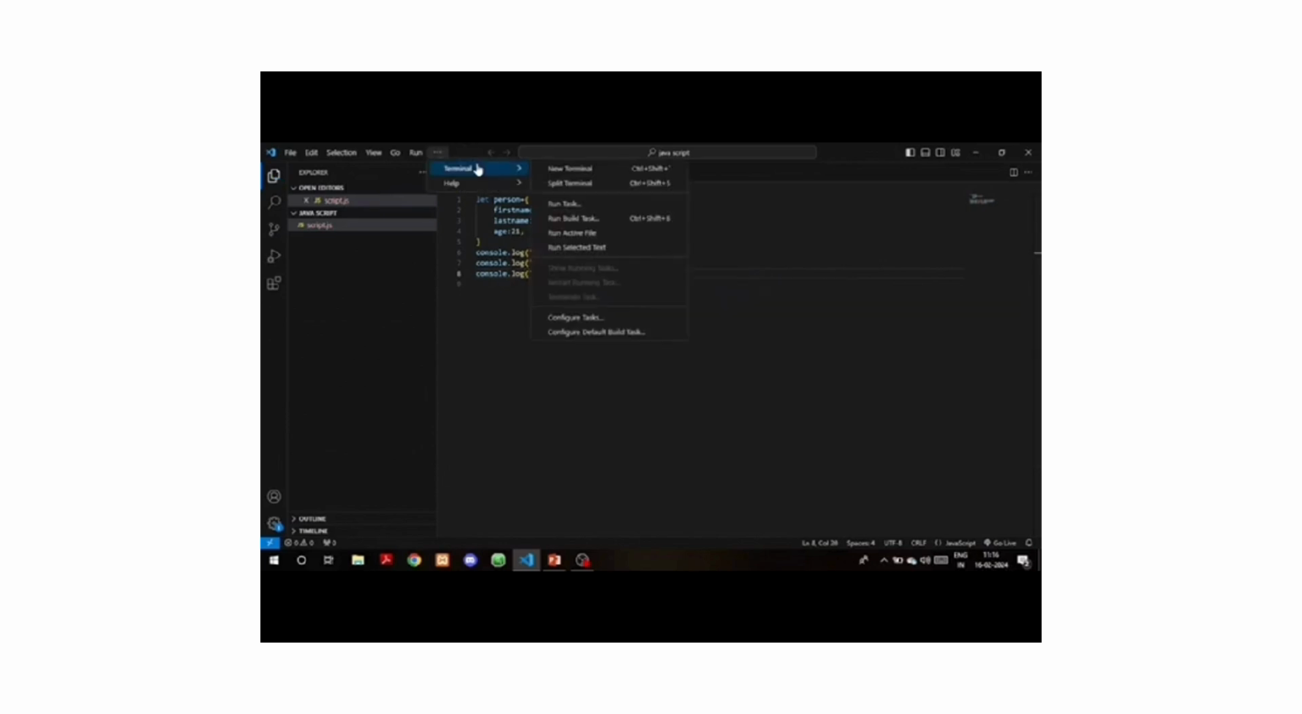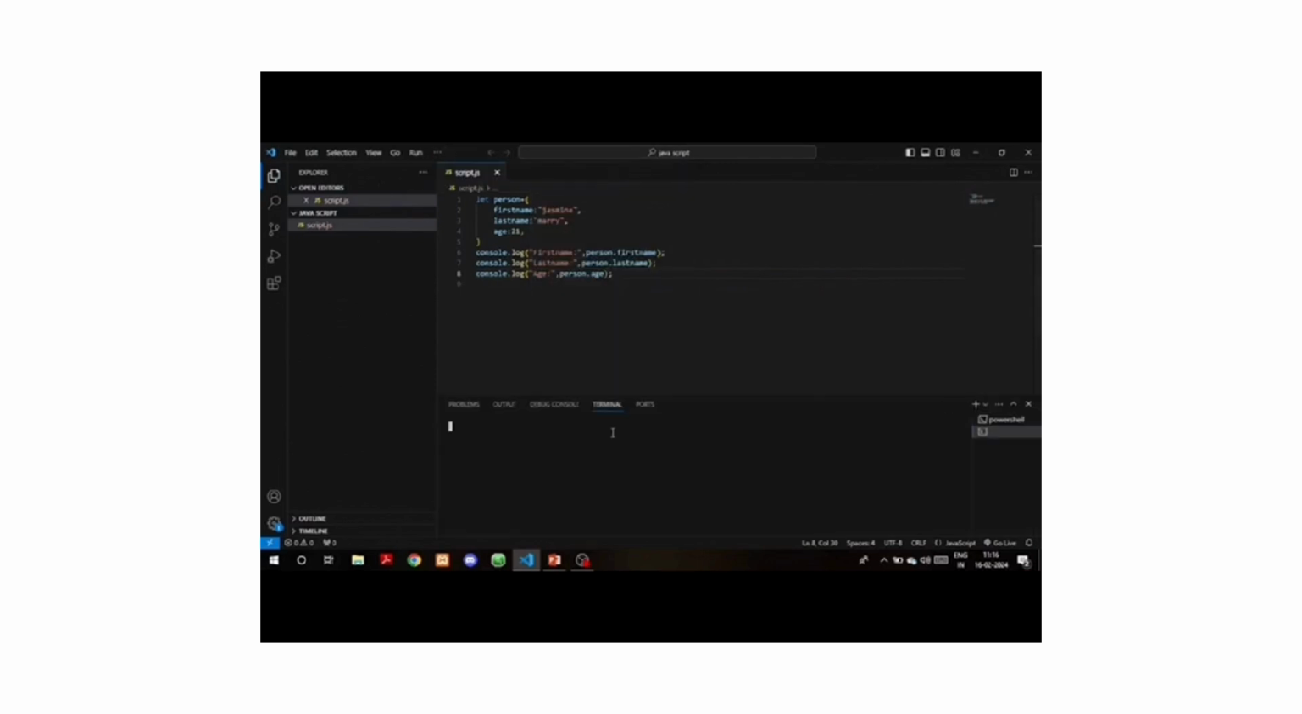Now I open the terminal to run this program. This output will show first name as Jasmine, last name as Mary, and the age is 21. So this is the object. Here you can add a new key value pair to this object. Let me show an example for adding a new property to it.